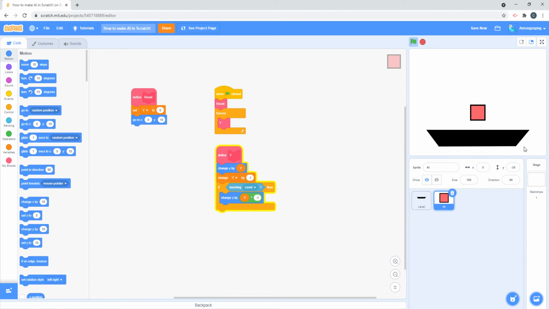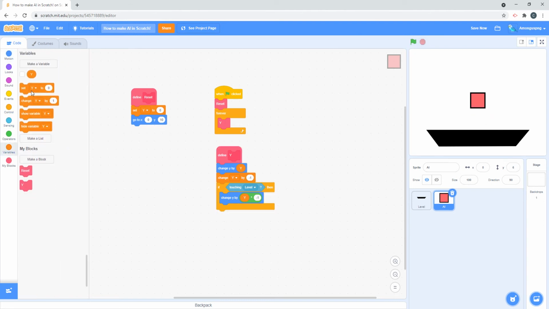And then we should, oh, and we're going to set y to 0. Okay. Oh, what you're going to want to do is, in the touching level, you're going to want to set y to 0 and change y, and then change y by y times -1. There.